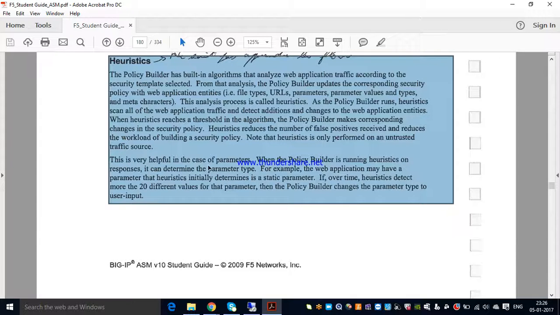This is very useful in the case of parameters. When the policy builder is running heuristics on responses, it can determine the parameter type, like whether the parameter is a username or something else. For example, the web application may have a parameter that heuristics initially determines is a static parameter. If over time heuristics detects more than 20 different values for that parameter, then it doesn't remain static anymore, right? So then the policy builder changes the parameter type to user input.